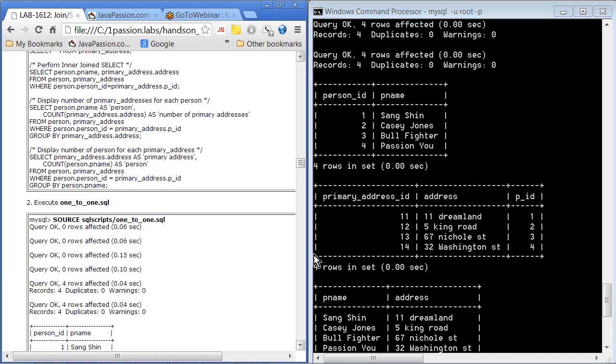All right, so in this case, we see a person table and a primary address table, and here we select the person's name and the primary address of that person from these two tables, and we just do an inner join. We want to see the people and their addresses. Okay, so that's what you're going to see here: people and their addresses.